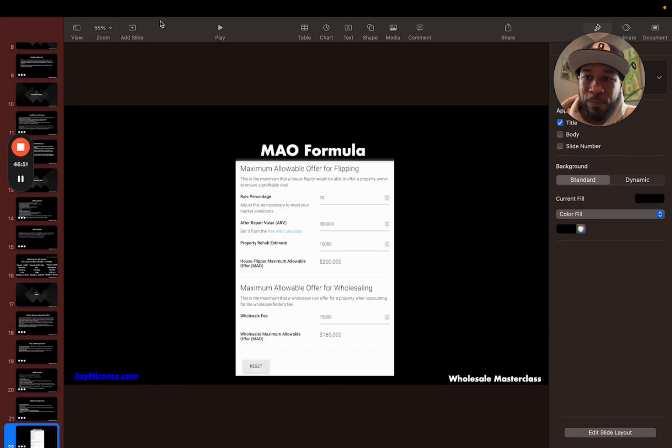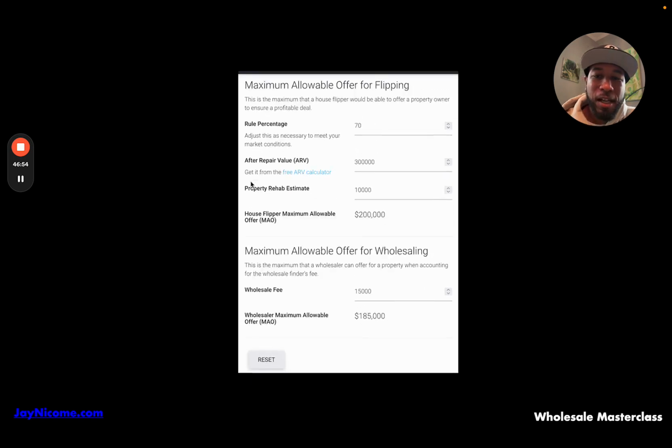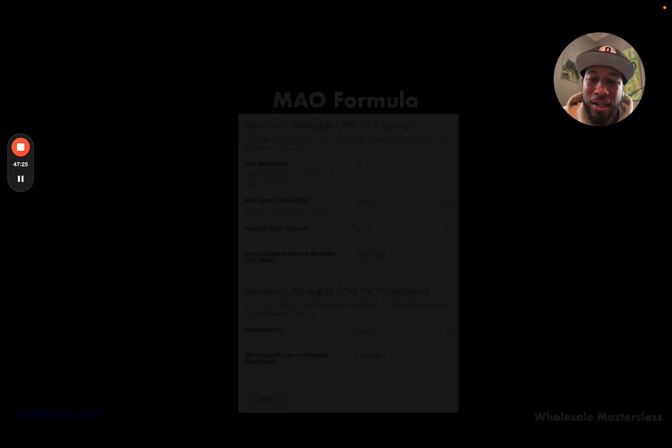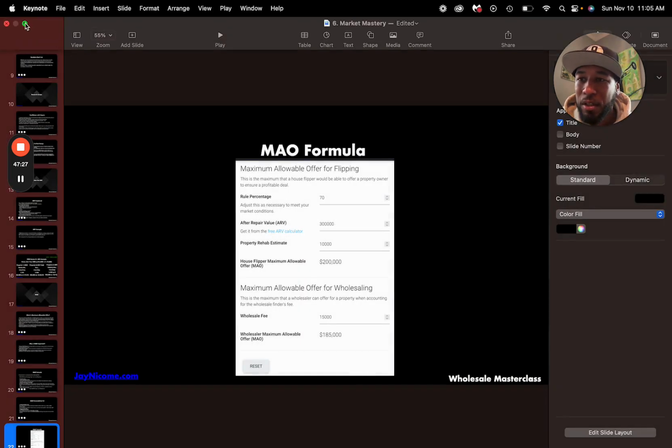All right, so here's an example of the maximum allowable offer. We talked about the rule percentage of 70%. Let's just say the after repair value is 300,000. The rehab estimate is 100,000. The maximum allowable offer is 200,000. Well, no, you got to factor in your wholesale fee, so it should be $185,000. This is just a quick snippet on how to calculate that, and then I can do it in the Excel spreadsheet.